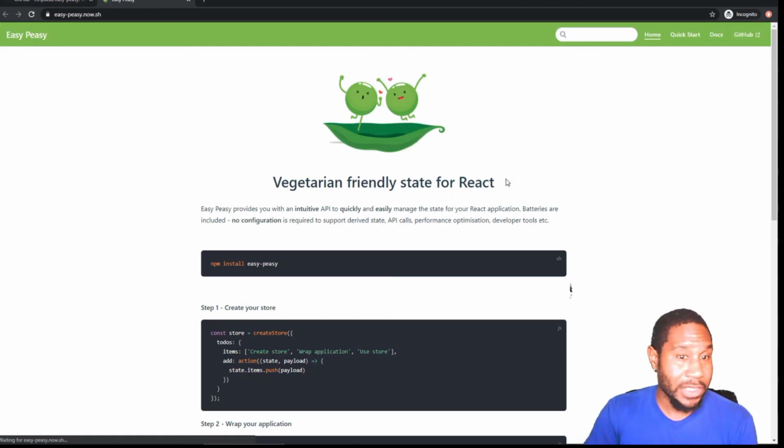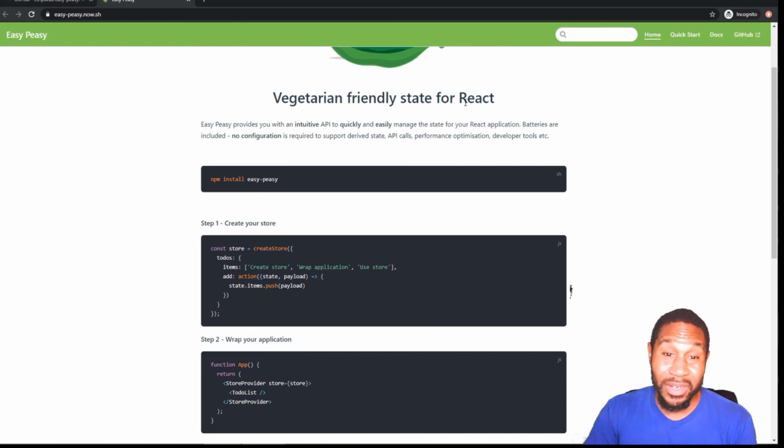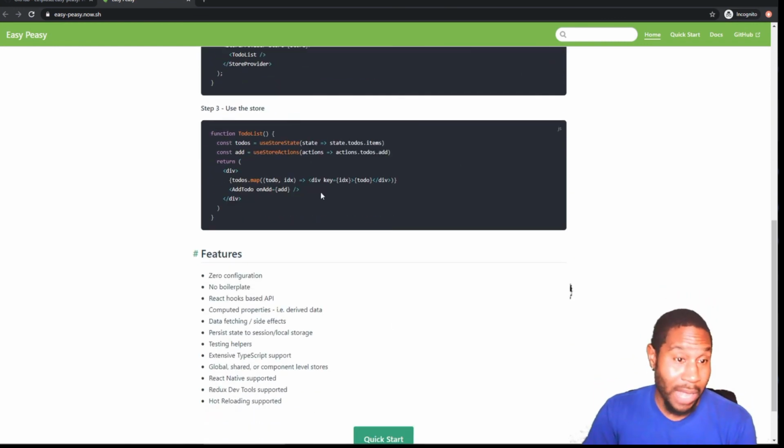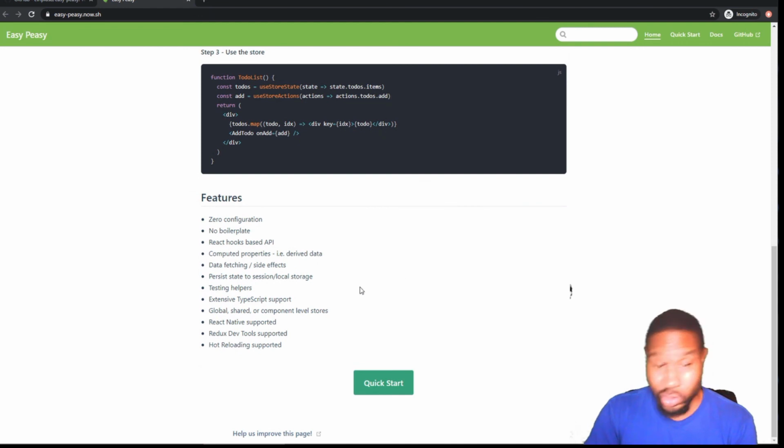You know, I always like to check out the websites. Vegetarian-friendly state. I don't know. I'm a meatitarian. This might not work for me. But, you know, as a library, it looks pretty cool. If I was looking for an alternative to Redux or just wanted to try out a new state management library, I would give this a shot.